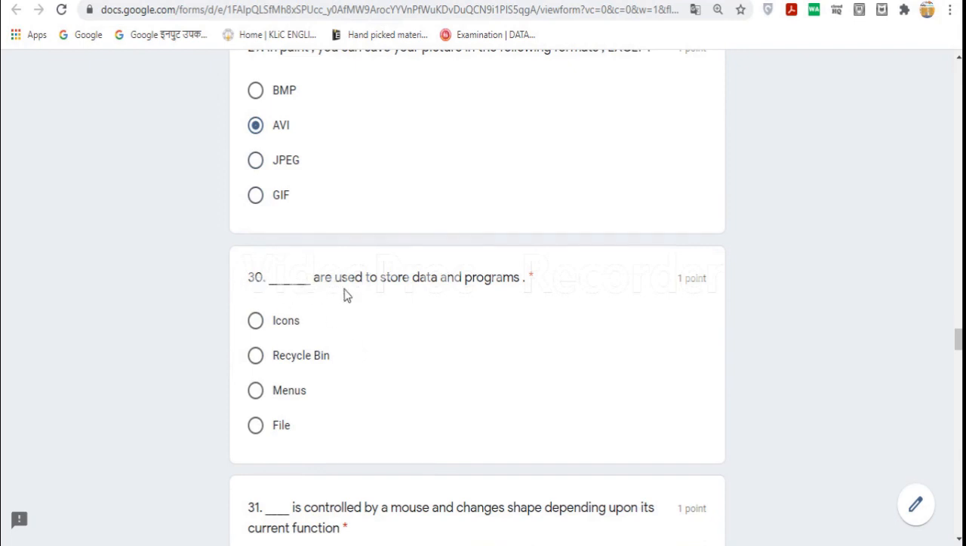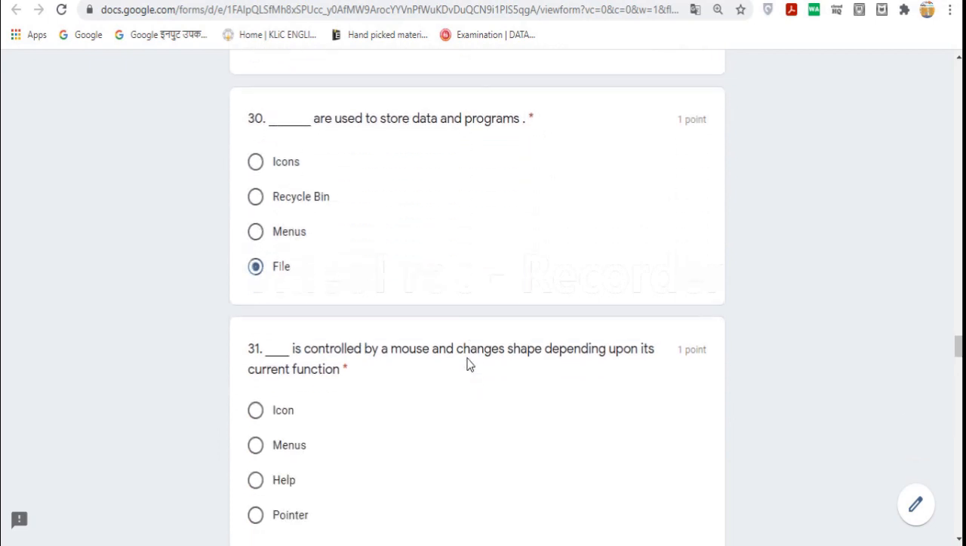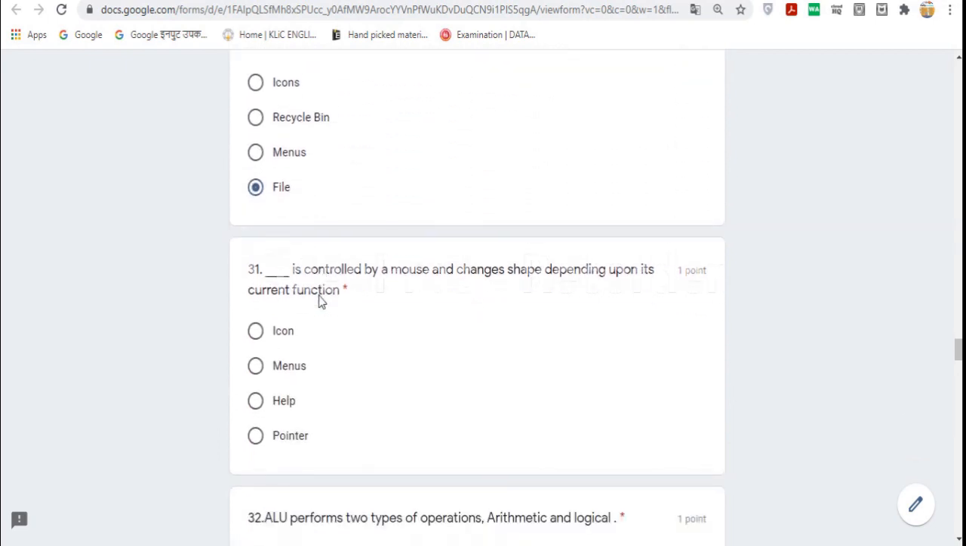Question number 30. Dash are used to store data and programs. Icons, recycle bin, menus, files. What stores data? Icons store data? No. Recycle bin, it is used when we delete items, and it is for temporary deletion. Menus? No. File, so file stores the data and the programs. So the correct answer will be file.